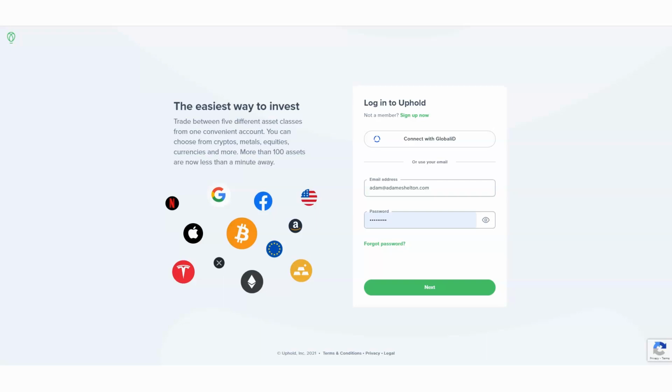In this video, I'm going to show you how you can withdraw your profits, your funds from Uphold to your bank account. I'm going to use XRP as an example in this training, so you want to pay attention when you want to withdraw your funds from Uphold.